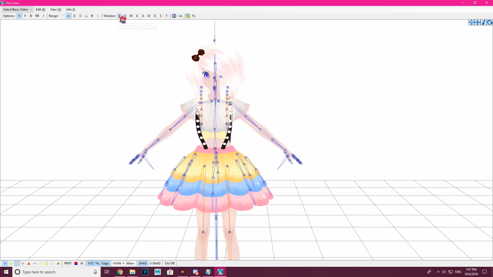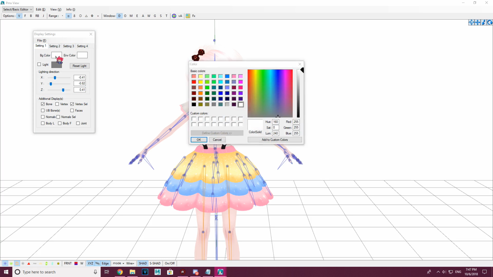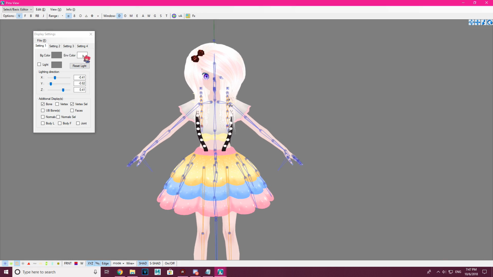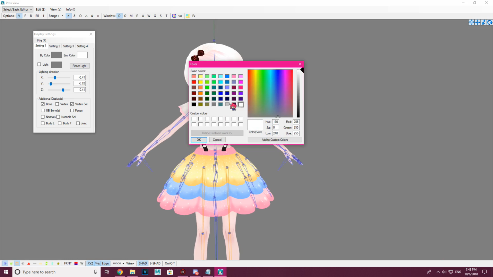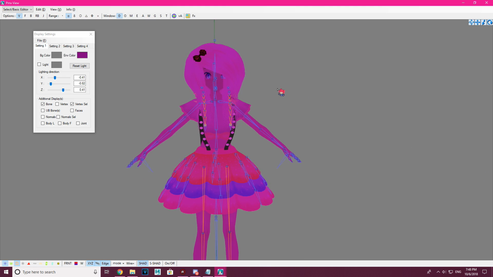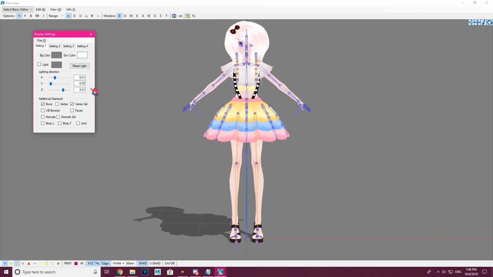In window, you have display settings. I only use settings, well, I don't really deal with settings 2, 3, and 4. But setting 1 is the background color. You can change the background color to like a gray color, a pink color, whatever color you want. ENV color stands for the model color, like the material kind of color, I guess. I'm not sure how to explain it better than that.